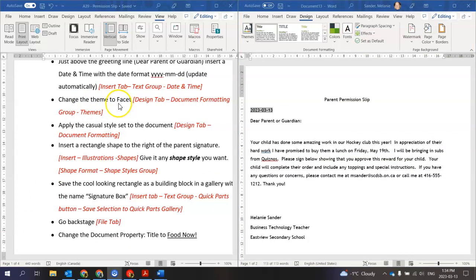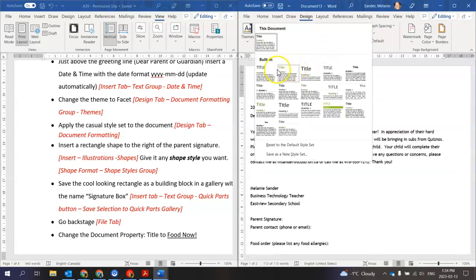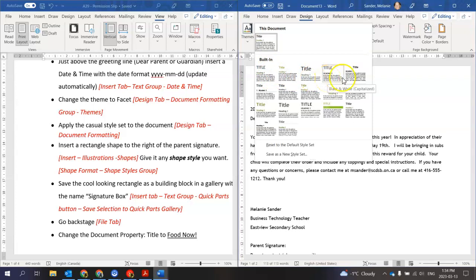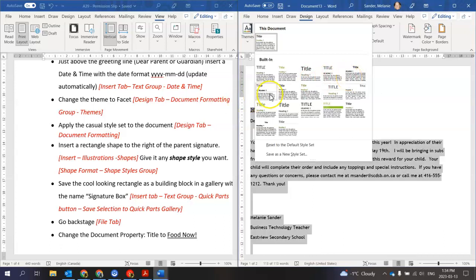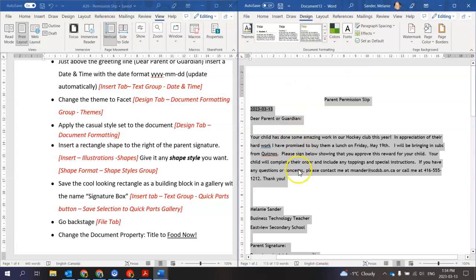Okay, so after we change the theme, we're going to change the casual style set. So this is back in the design tab, document formatting. We open these up. This one is one of the ones that you have to hover over. I never really like these ones because sometimes they work better than others. But if you scroll across, you can see that it's popping up like black and white capitalized, black and white classic. Nothing will come back. We'll go black and white word. Oh, there it is right there. So we click that one there, and that has hopefully applied the casual setting to our document.